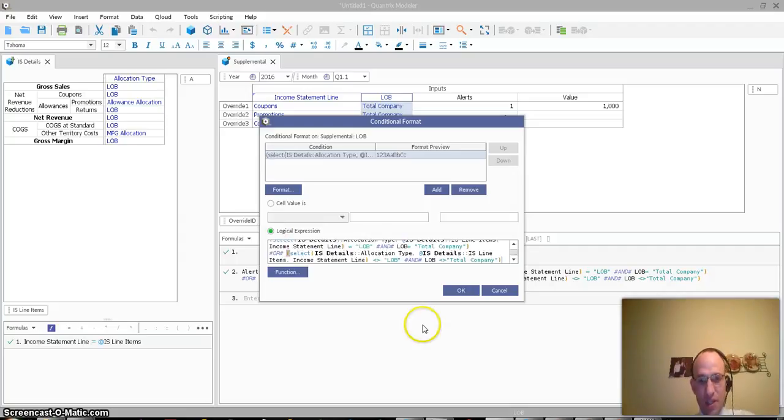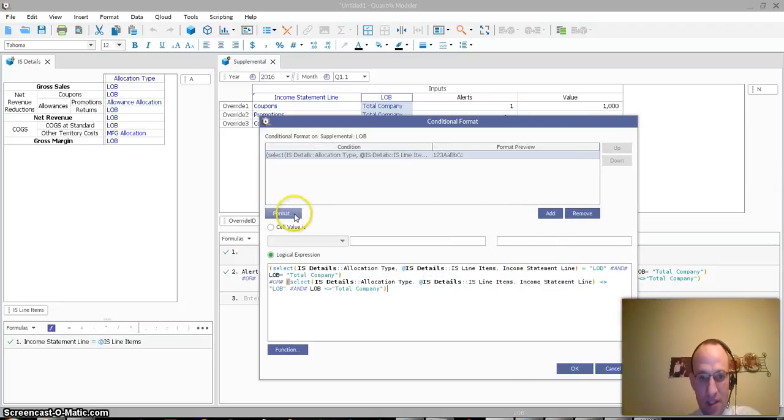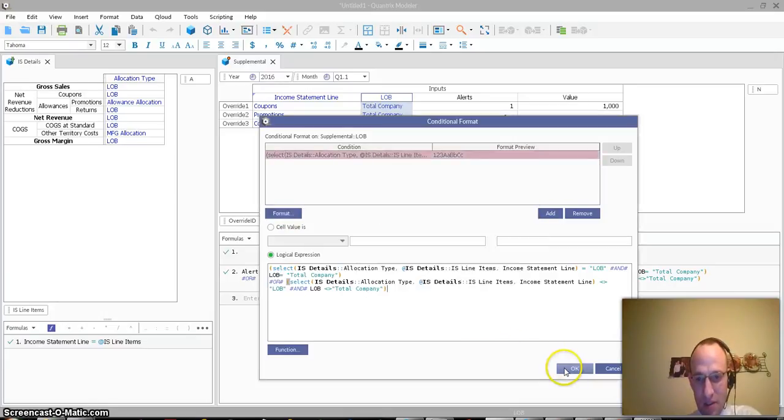I'm going to paste in the formula that I have in the alerts column. Okay? And then I'm going to change my format up here, and I'm going to make it obvious. So I'm going to make it red. I'm going to click OK.